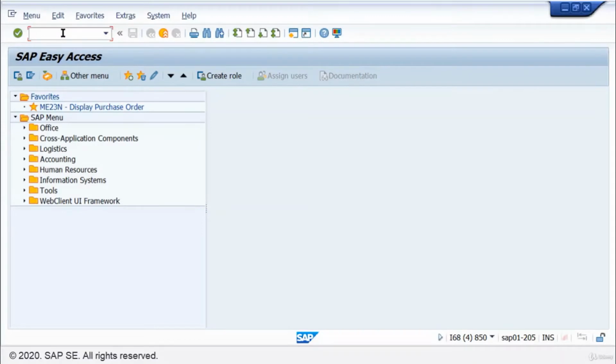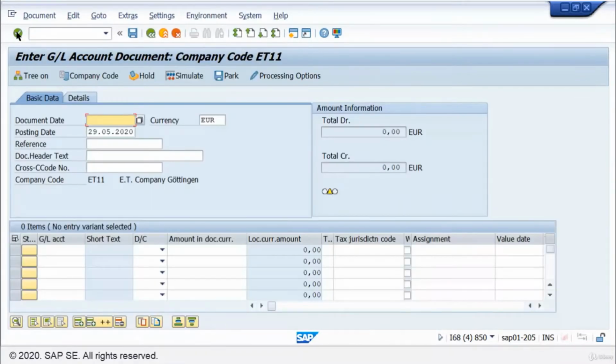Enter the transaction code FP50. Confirm your entry by clicking on the Enter button. You're in the transaction FP50.